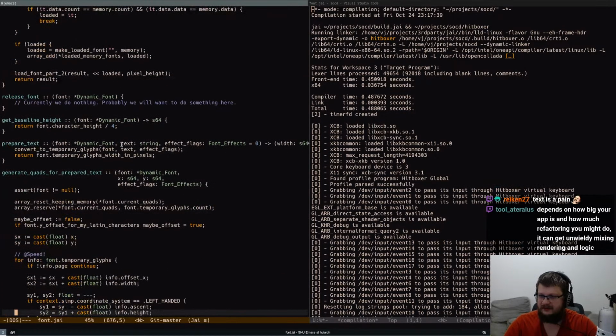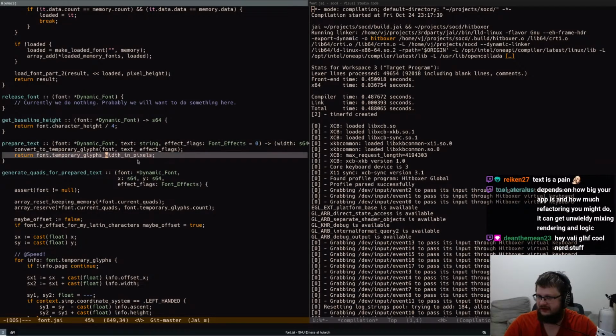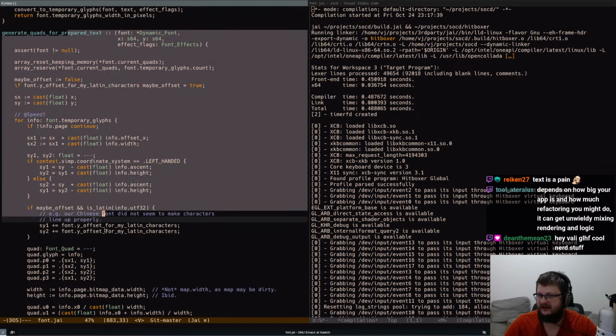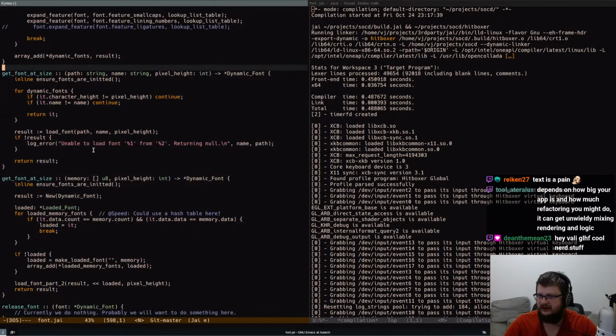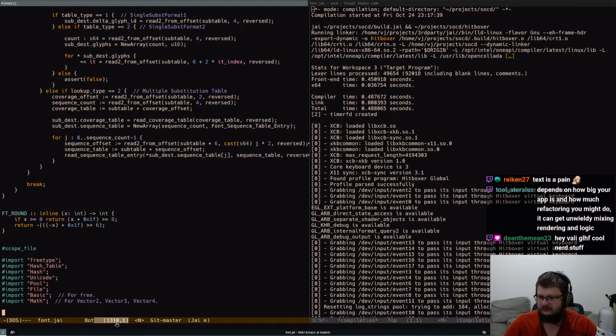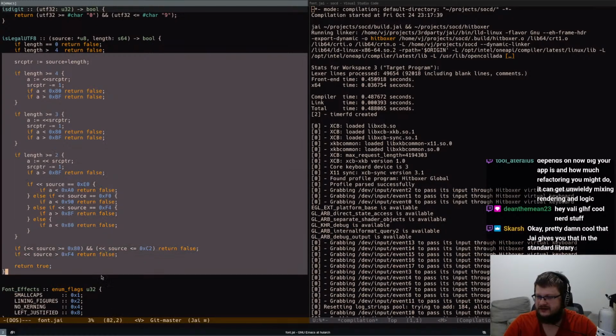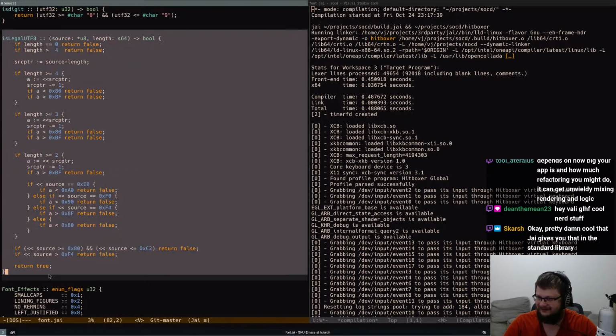With prepared text, you just give it the string that you want to render, and it gives you glyphs. It gives you width, and then you can generate quads for each individual thing, and then it gives you glyphs from the atlas. It's like 1,000 lines of code or something. I haven't written any of this, by the way. This is all courtesy of Jonathan Blow, the text stuff.